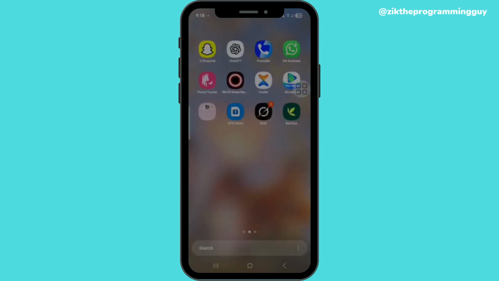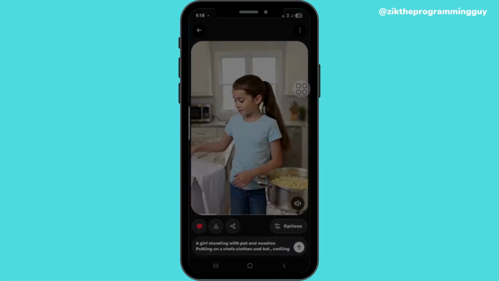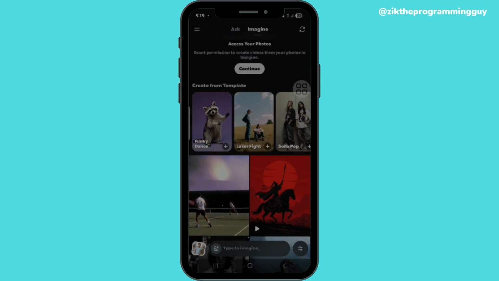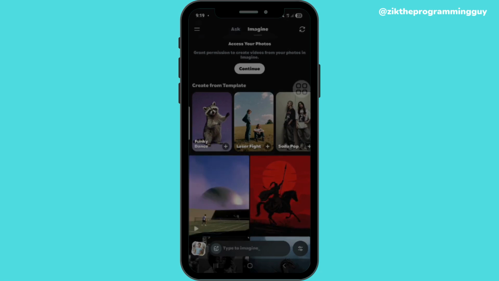First thing you need is the Grok AI. This is the Grok AI, and you need ChatGPT and you need CapCut. The reason why you need ChatGPT is to create a JSON prompt that is going to guide your Grok AI to give you exactly what you want. Then CapCut is what you use to join all the clips you have made together.